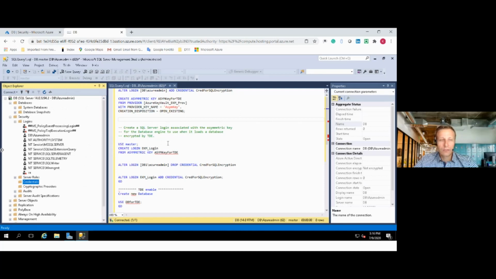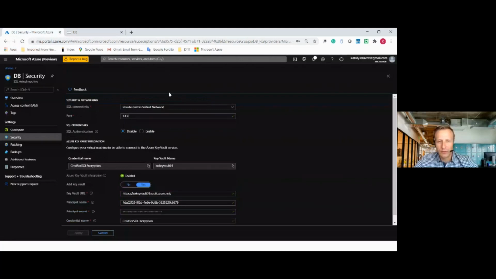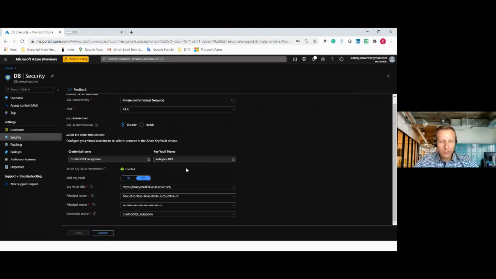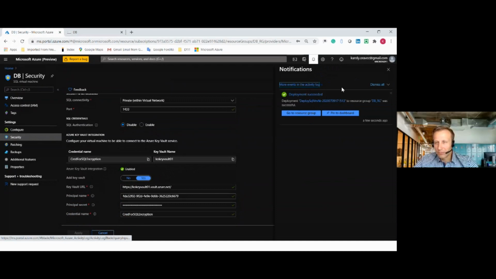Technically, this credential is the connection between my Key Vault and my SQL Server environment. And then if everything goes fine, I will run all these commands here and make sure that the TDE is up and running. So, okay. It looks like it has been enabled, okay, fine, good. So now we have this up and running.